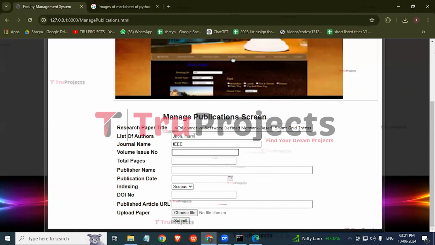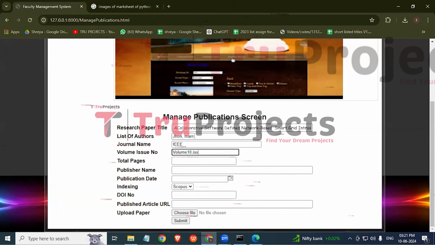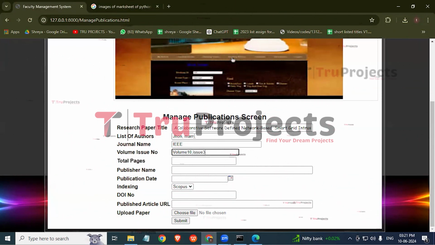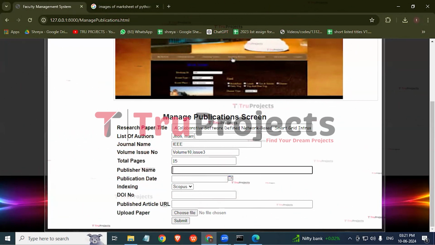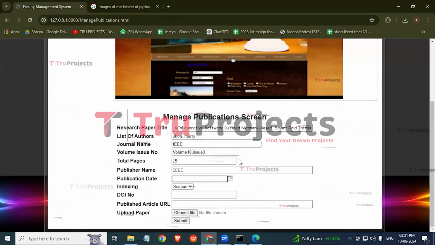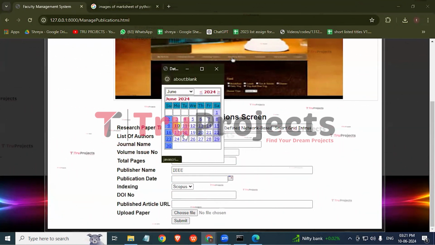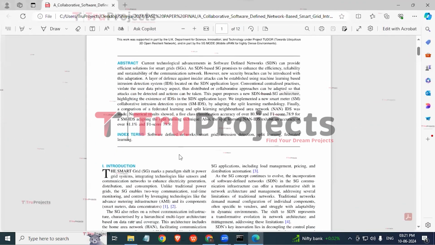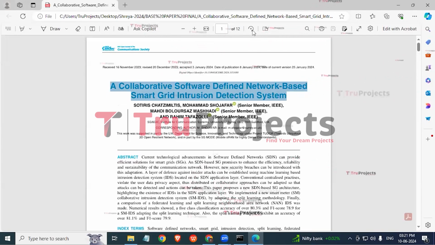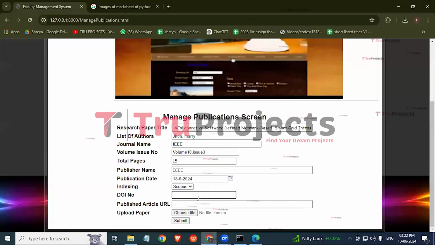Journal name is IEEE. And the volume issue number would be volume 10, comma, issue 3. And the total pages of the article is 15 pages. And the publisher name is IEEE. And the publication date would be June 18th. And here the DOI number would be 2005678.